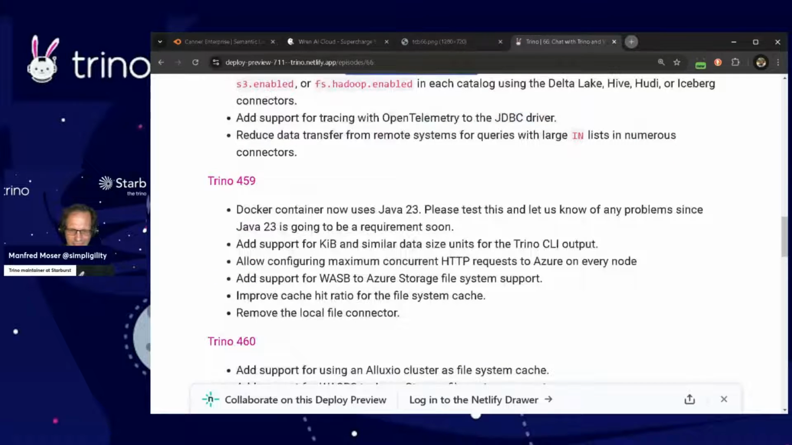Now, 459, another big change. The Docker container now uses Java 23. As you know, Java 23 came out in September, and it's already bringing cool new features. We have been taking advantage of Java 22 for quite a while now, and Java 23 is enabling us to do further improvements. So we are now using Java 23 in the Docker container. Please test that, try it out, and let us know, because we are going to require Java 23 in one of the upcoming releases.